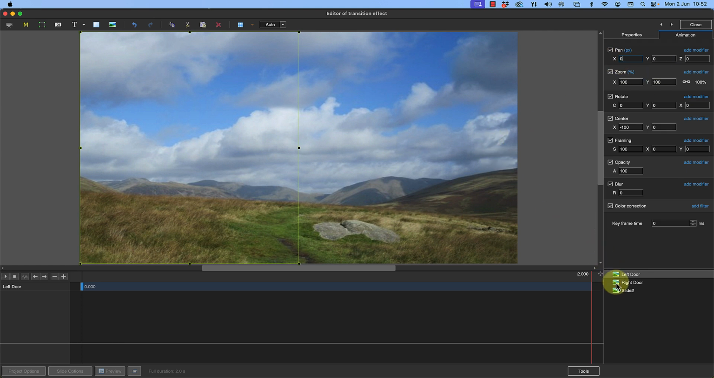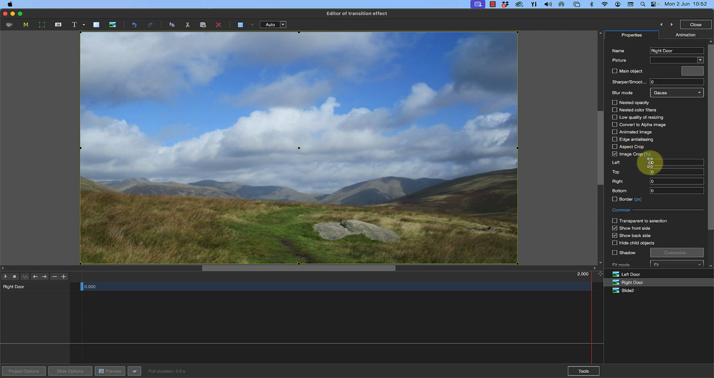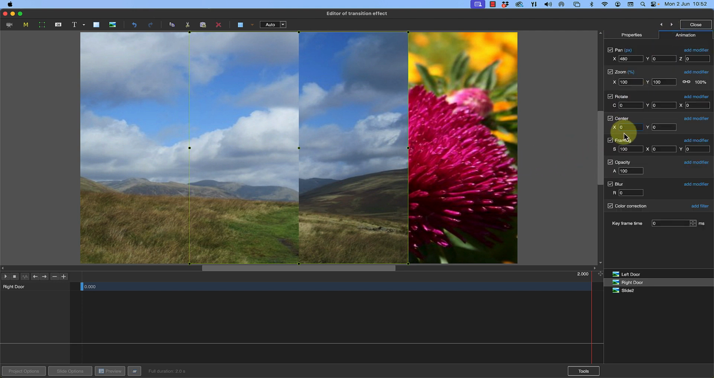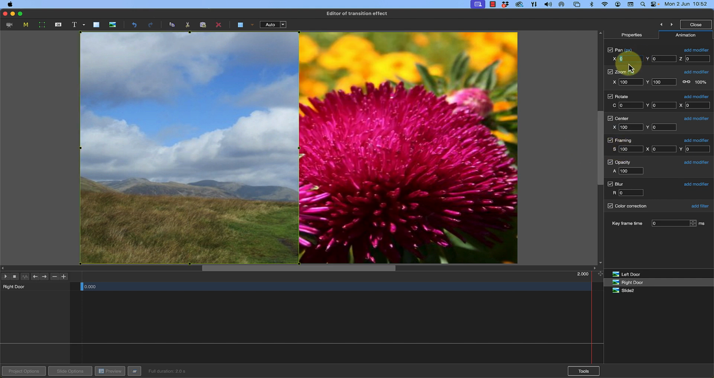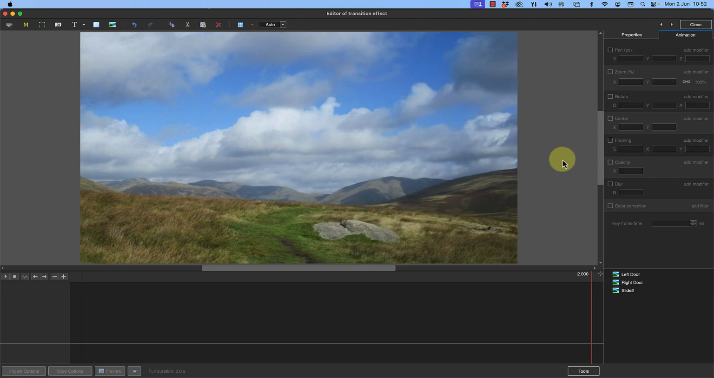So now we go to the right hand door, and we want to crop that also, but that's 50% from the left. And again, back to animations, and the center, this time we want it to be +100, but this time we want that edge to be on the right hand edge, which is 960. So effectively we've got the same image, but we've got it in 2 halves.